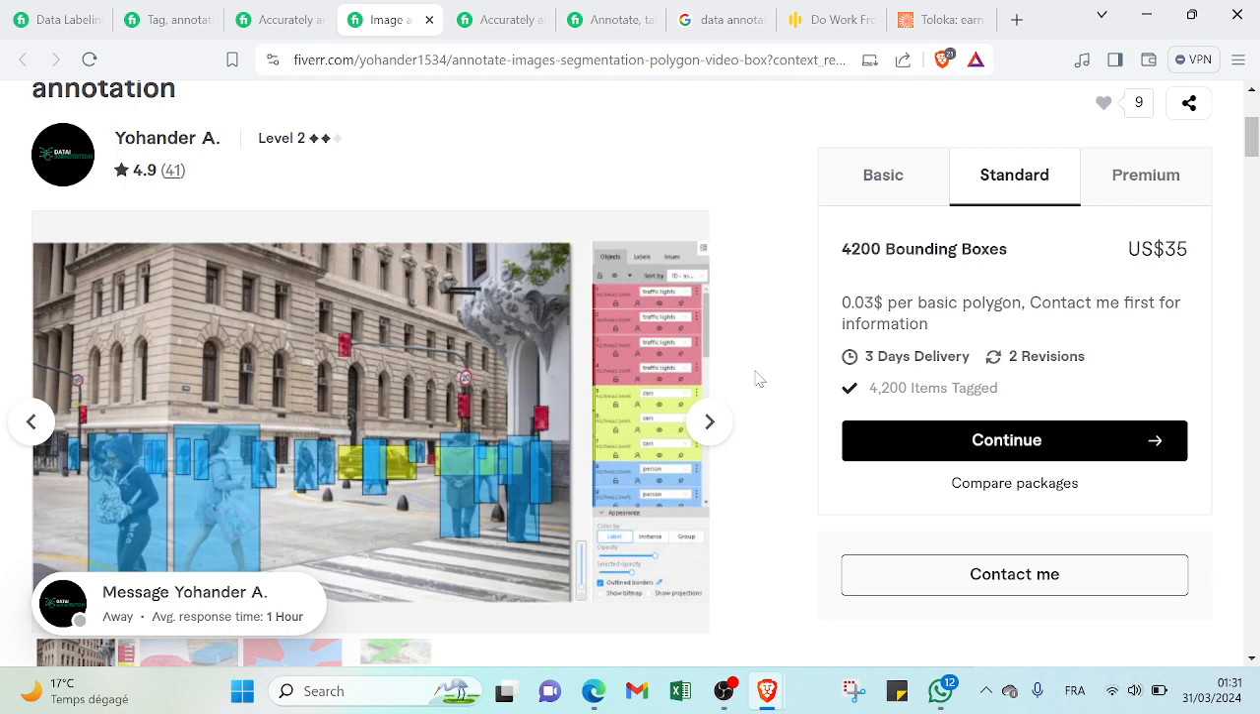You can get more information on Google, and you can start learning the basics and start as a data annotator. It's really easy compared with other services. You don't have to learn new skills or special skills. It's really simple, and you can get money as a freelancer.